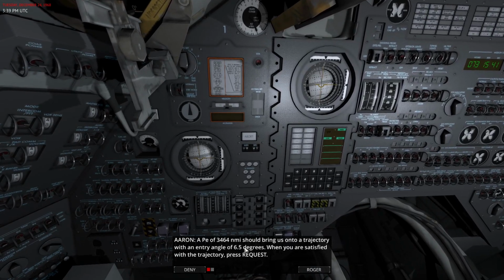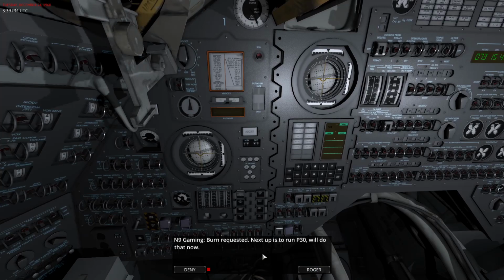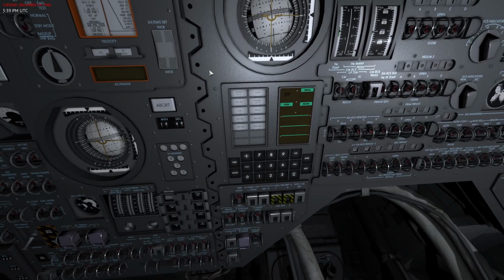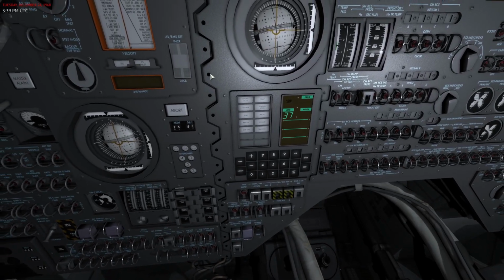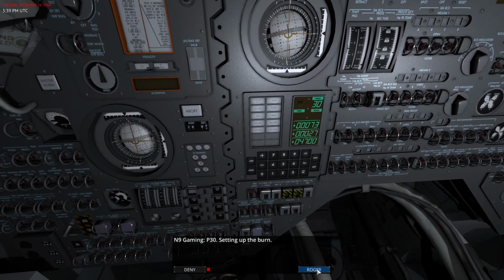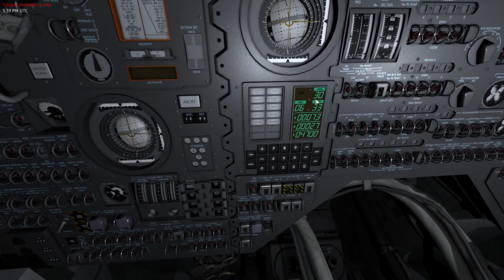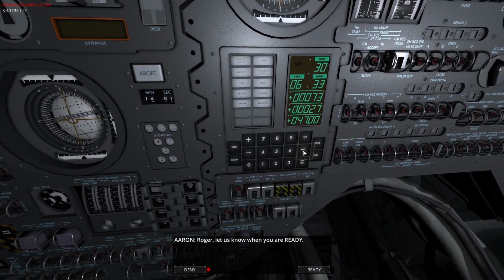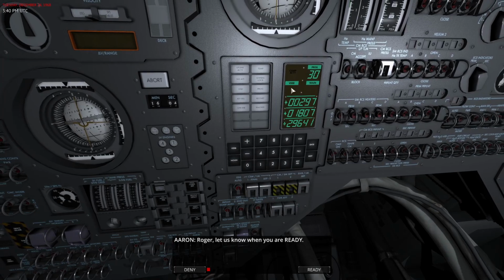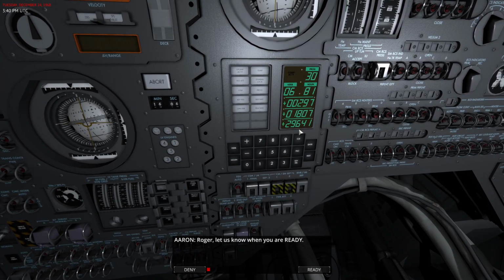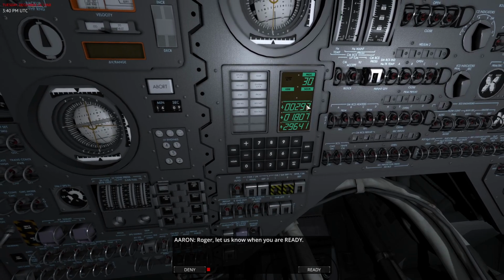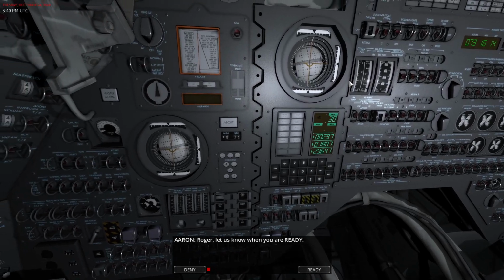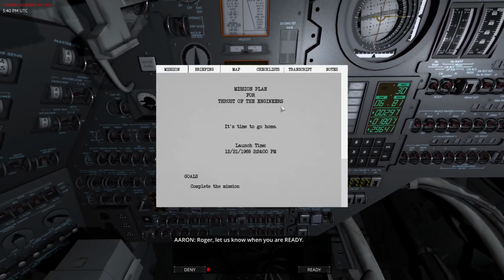All right. It should bring us onto a trajectory with an entry angle. Yes, yes, we already said that. Burn requested. Next up is to run program 30. We'll do that now. Right. Verb 37, noun 30. And this will, of course, set up the burn. We're going to keep the default values for this attitude and burn things. So we're going to hit proceed there. And this should be our attitude. And I don't know exactly what that is relative to. But we're going to keep default values because they were input from the burn planner.